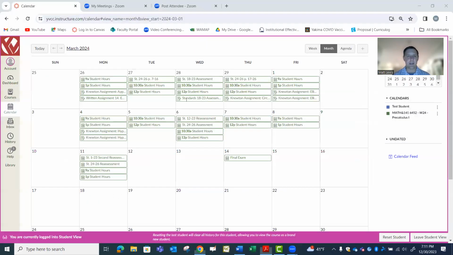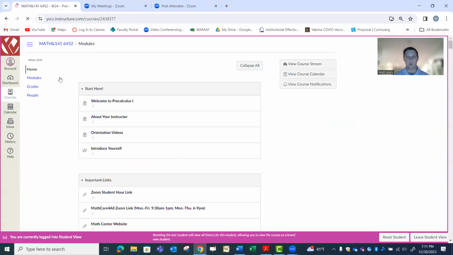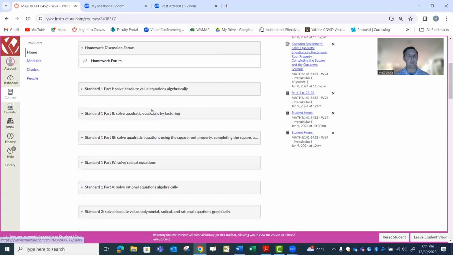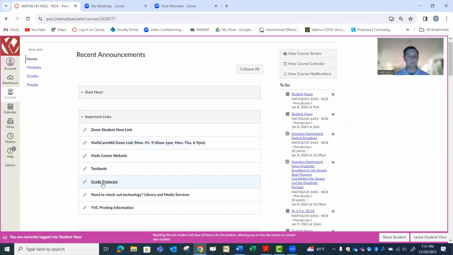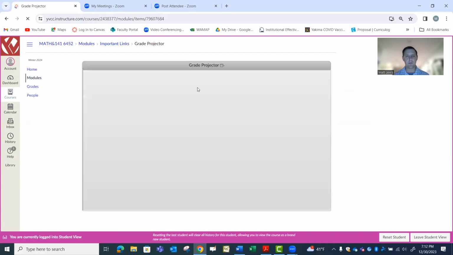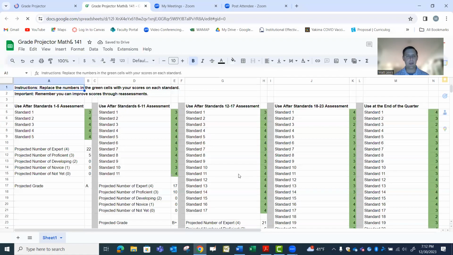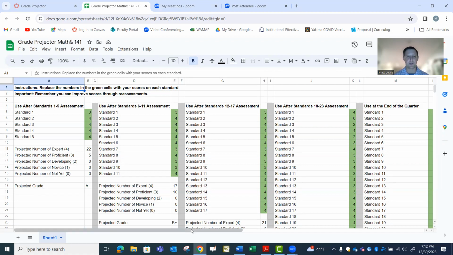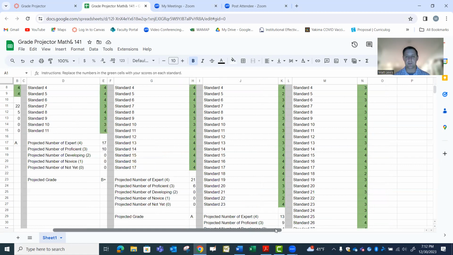So one of the things that I have done to help students out in kind of knowing where they stand in their grade is I've created a grade projector. So you'll find this under important links. So the grade projector is just a Google spreadsheet, and where you can type in, and again, when you see a 4, it means expert, a 3 means proficient, where you can type in the numerical stand-in for those, and it'll spit out a grade to you.